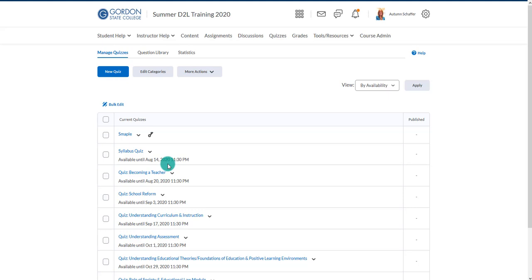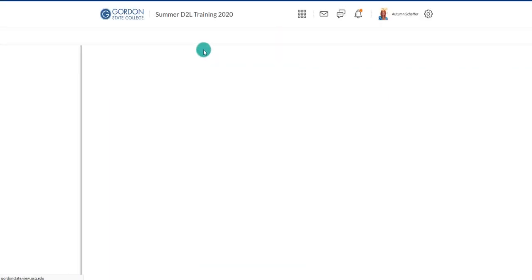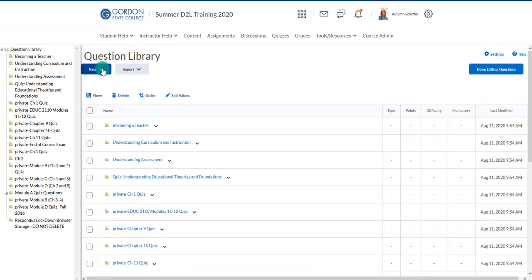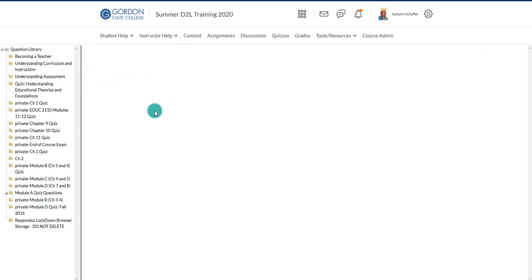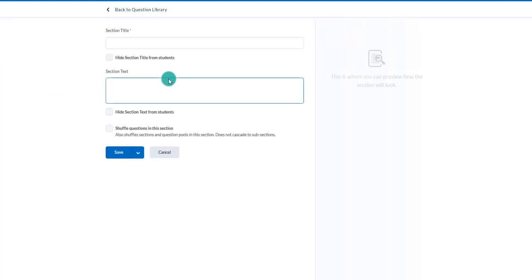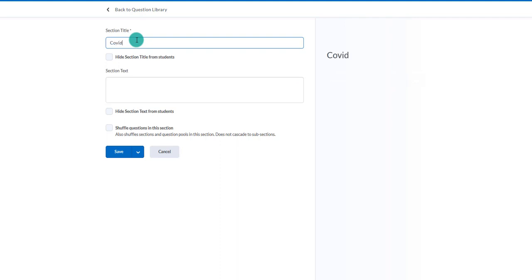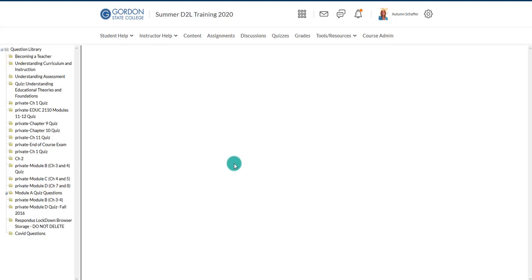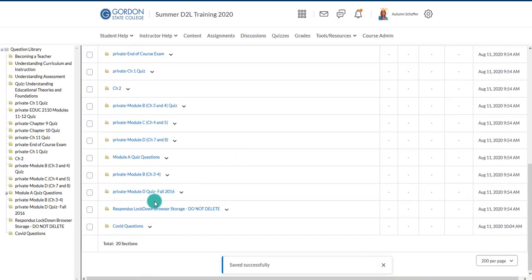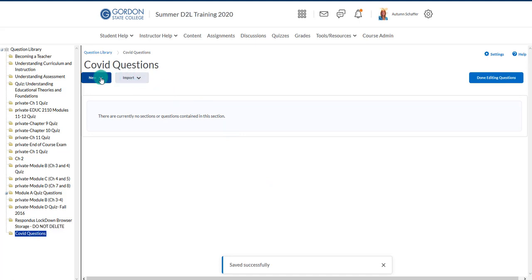If you have not already built anything in D2L regarding your quiz or your quiz questions, when you build them in D2L, it's going to be best if you go to the quizzes area and you go to question library. Then you would come into your question library, choose new section, and name it something related to the topic, and then save that. And then you'll be able to come into that section and build your questions this way.